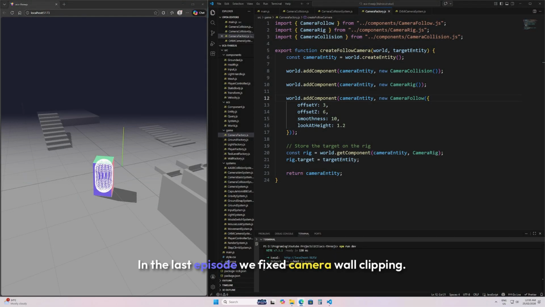In the last episode, we fixed camera wall clipping. The camera now properly avoids walls using a collision system, but it still feels a little basic. Today we are going to polish it. We will add shoulder swapping, improve pitch limits, prevent the camera from going underground, and make the motion feel smoother. These are the kind of details that separate prototypes from production-ready systems.